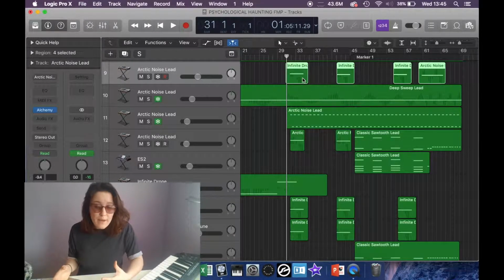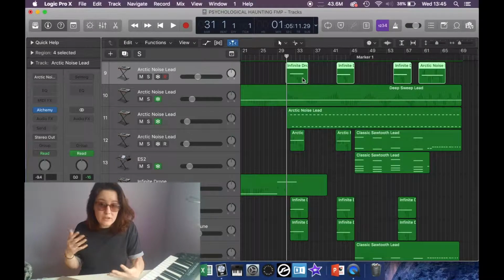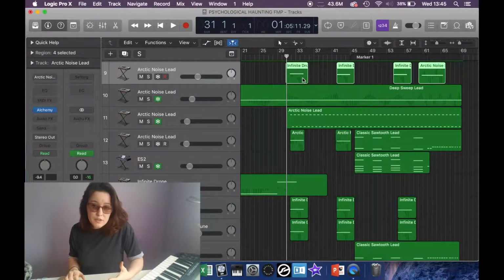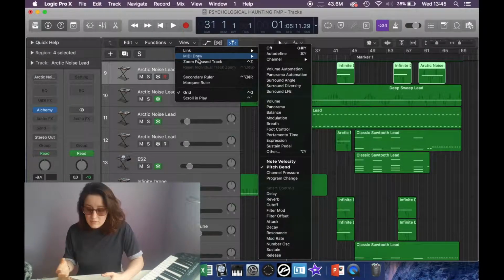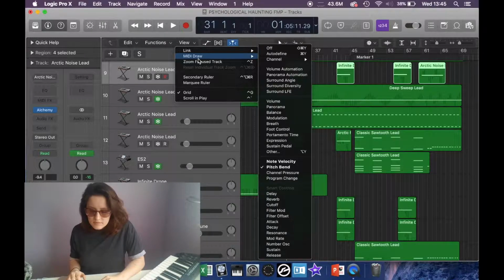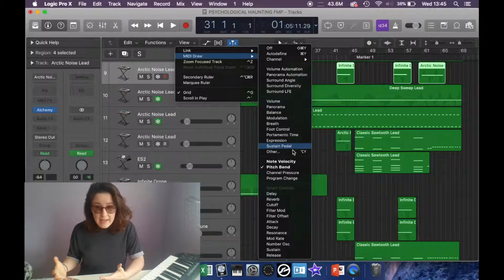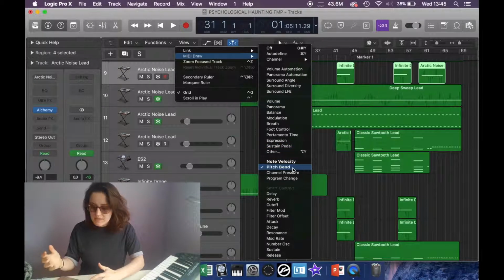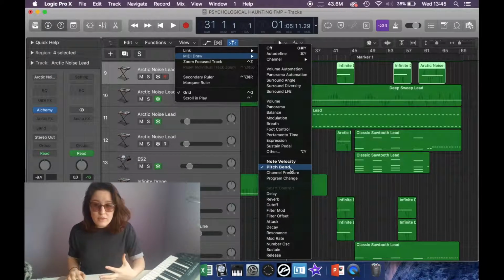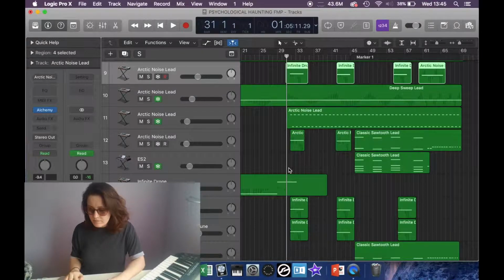To be able to view that pitch bend in more detail so that I could alter it, you simply have to go to View, the little menu on the top of your tracks. If you click that, you'll see a menu come up called MIDI Draw. If you go all the way down, it's in bold for me and ticked because I've used it, but if you haven't used it before, it will just be the same as all the others. If you click onto that, you can then enable pitch bend.